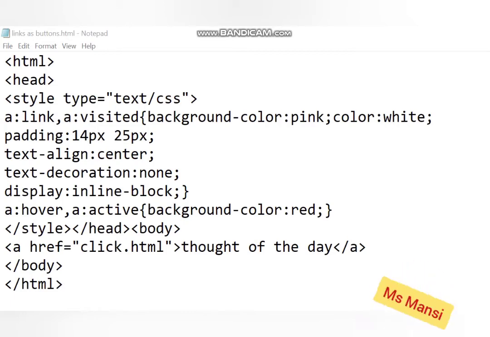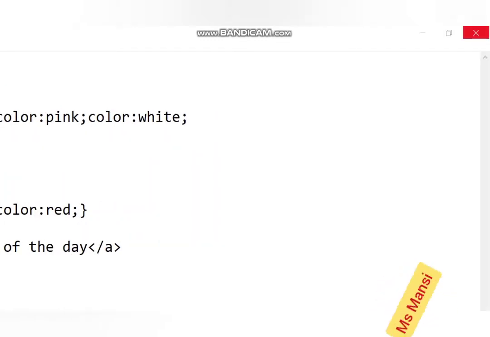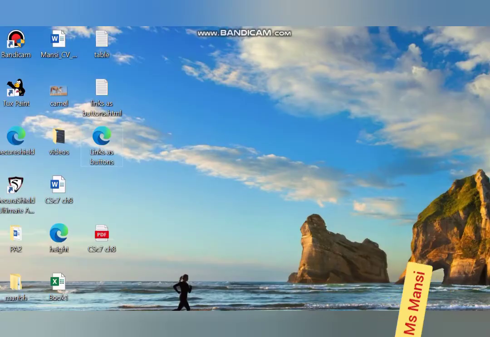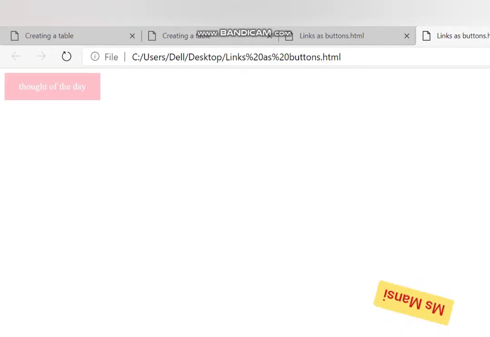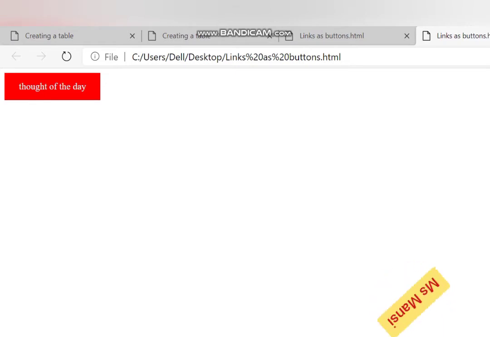So this is the way you will insert buttons in your website. Now I will run this program. So I will close this program. Now I will run this program. So double click on it. So this is the way you will run this program. Now look here, this is our output. If I move my mouse on this button, a hyperlink will come. This is the way you will make a link as a button.